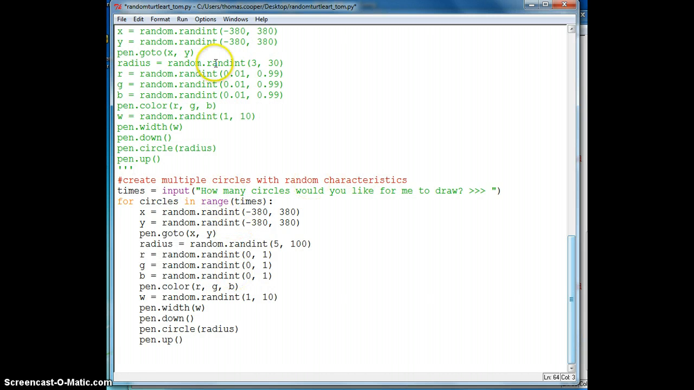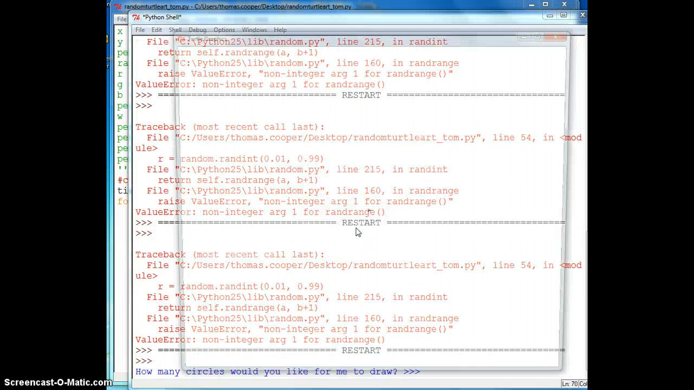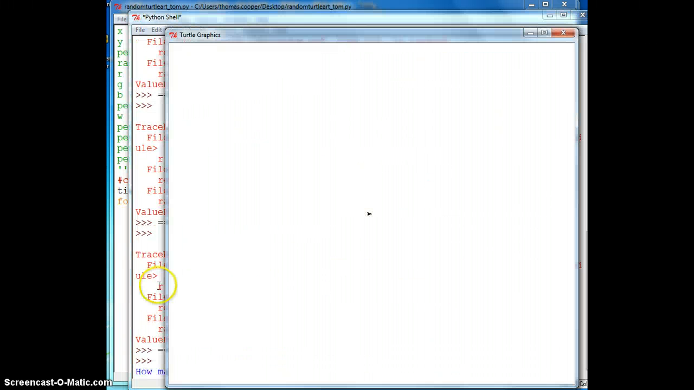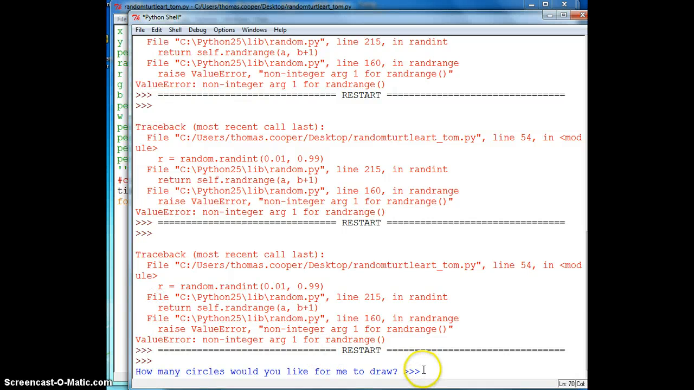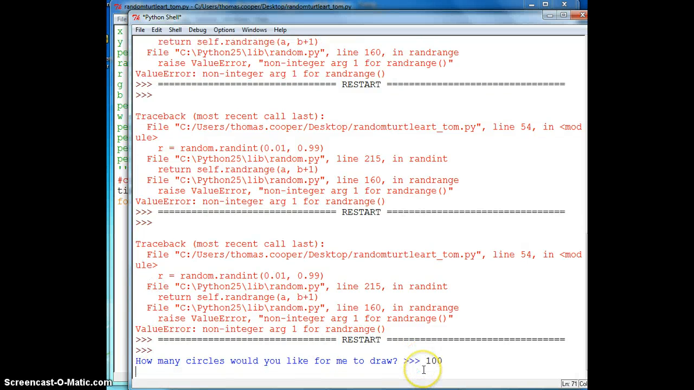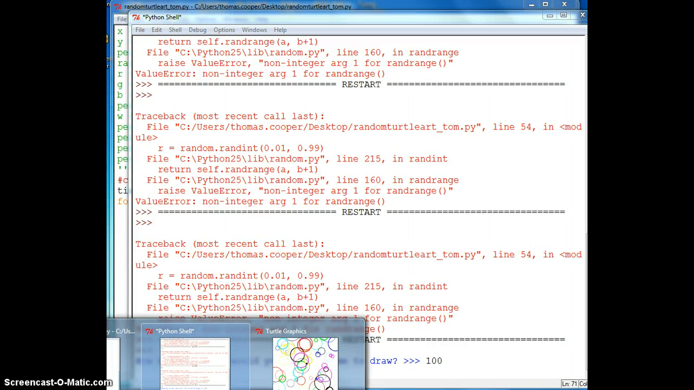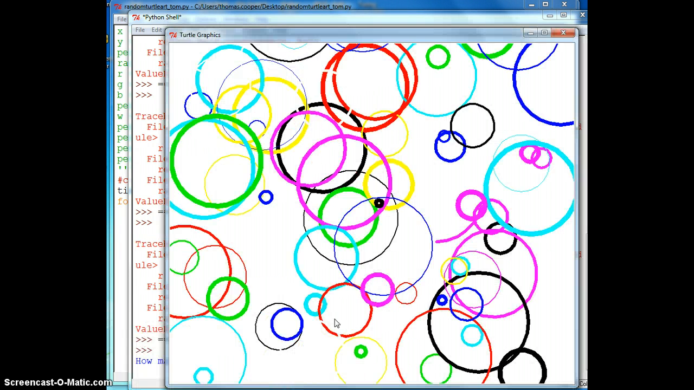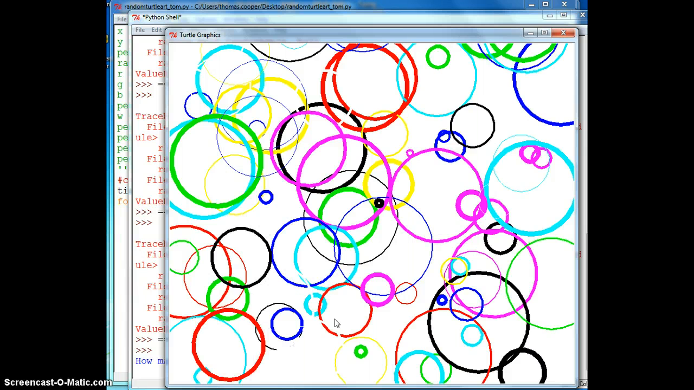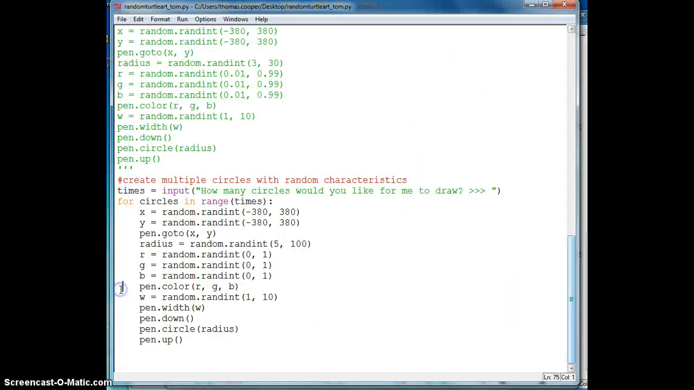and that comments out the code so the computer doesn't use it. So now we can just test this code and see how it works. And now it's going to ask us to, let's draw 100 circles. And you can see that it's drawing 100 circles of different colors and different sizes. So now let's try to add some lines.